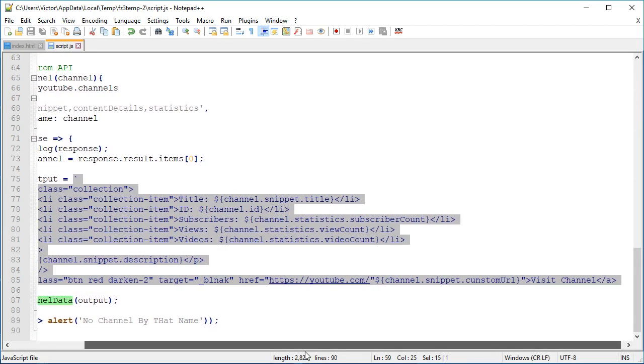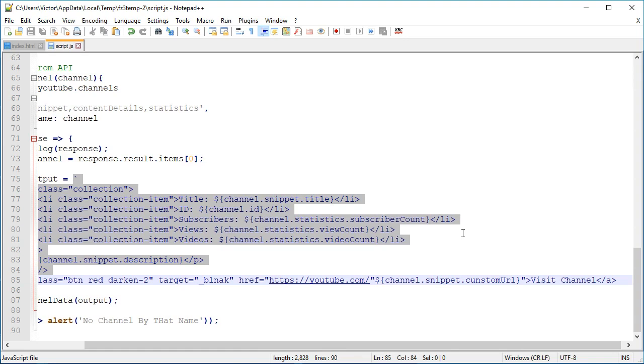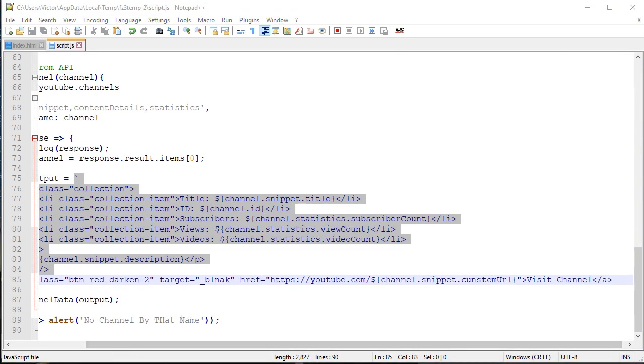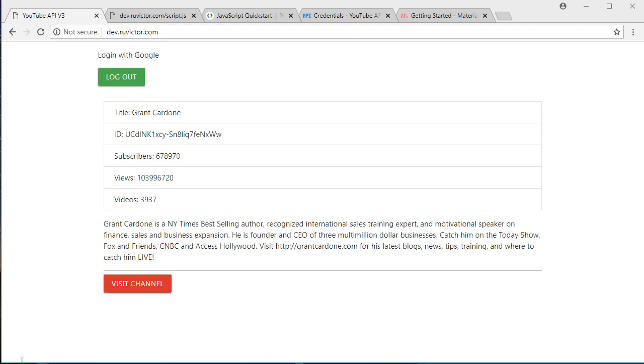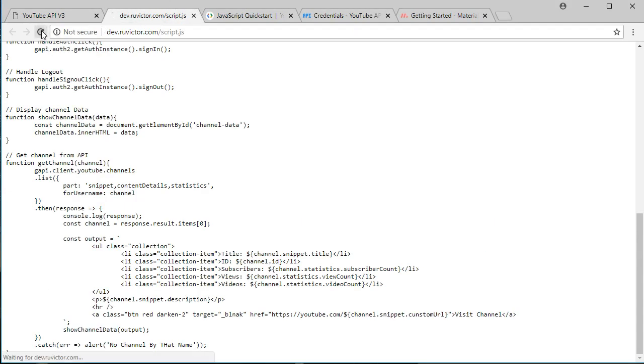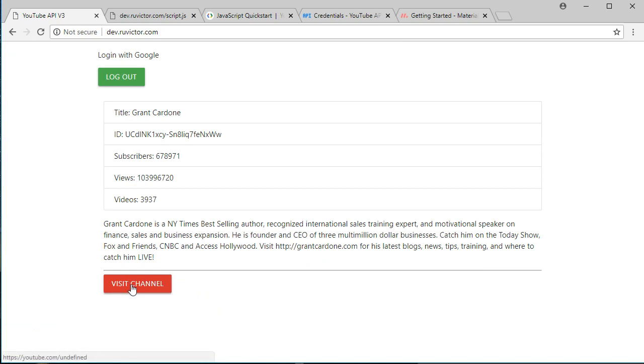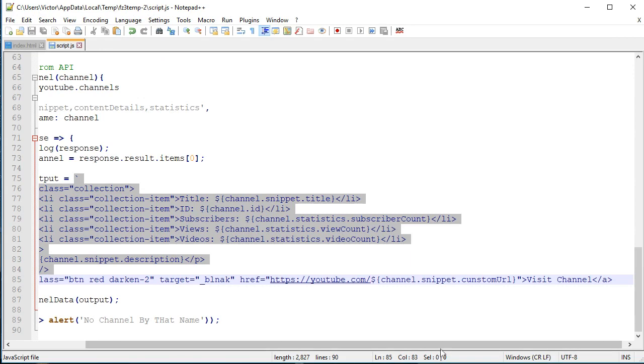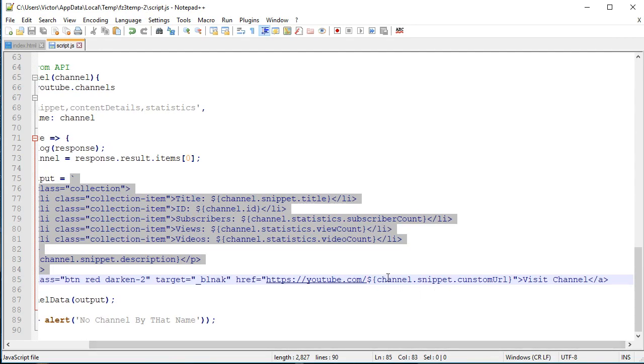We missed something here. Well, I shouldn't put this there. Save it, refresh it. Okay, refresh it one more time here, and it still doesn't work. Wow. Okay, so we've got channel, snippet, custom URL.